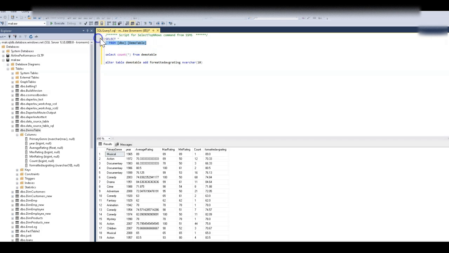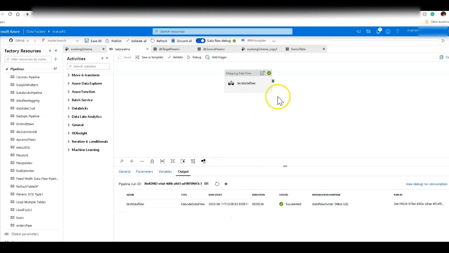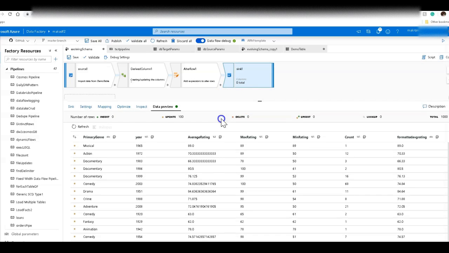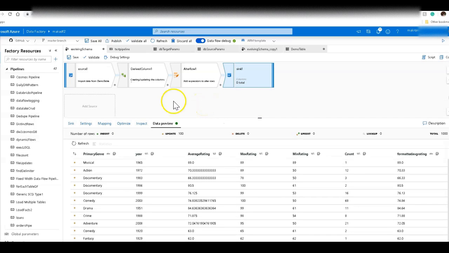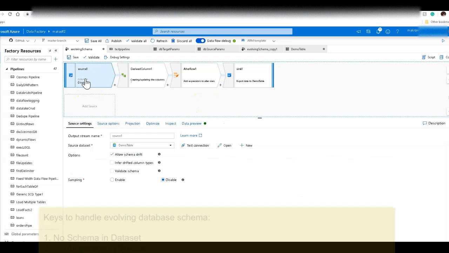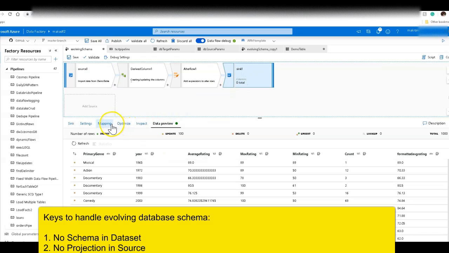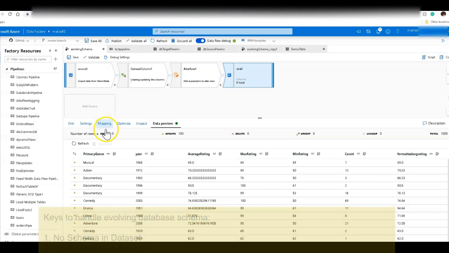Okay, we're back. I do a select star again, and you see that we now have the formatted average rating filled in for each row. So I did not need to make any changes to my data flow. It took 34 seconds to run because everything is schemaless, it is late binding, and it is based on patterns. As your schema evolves in your databases, the key is to have a data set that does not have the schema in it, no projection in the source of the sink, and to use the auto mapping feature with the schema drift.